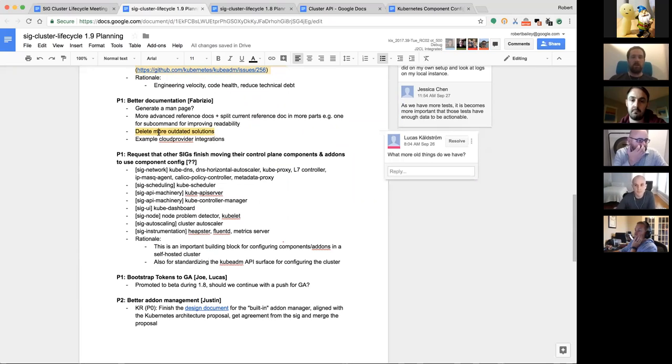There's also this thing that's a carryover, which is delete more outdated solutions. Lucas asks, what more things do we have? If you go look at the Getting Started Guide for Kubernetes, there's still a whole bunch of stuff on there, much of which I don't know if it actually works anymore, because a lot of them were written around the 1.2 timeframe.